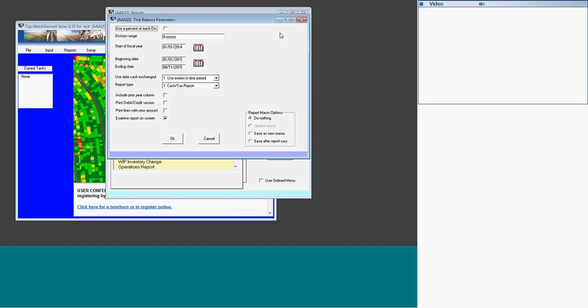This report, the balance sheet, I run every month. I personally usually just do the balance sheet unless I have an error. If I have an error, then I might come to this trial balance. The most difference between this and the balance sheet is including the prior year column.